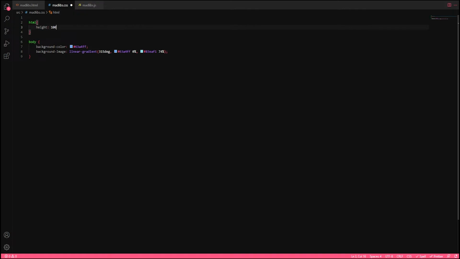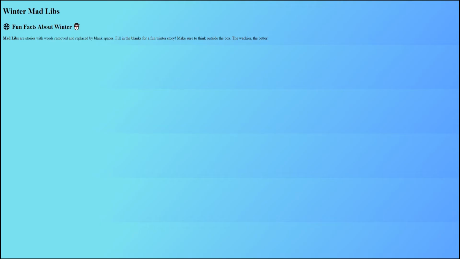So in order to do that, we are going to add a rule that targets our HTML. And what we're going to do is set the height to 100%. This way it's going to take up 100% of the page. And now when we recheck everything, it looks like it's all fixed.